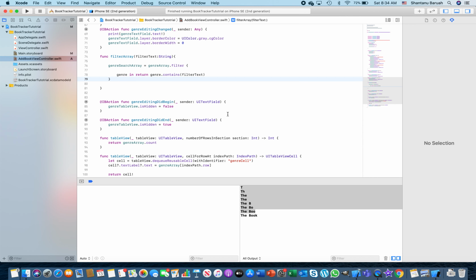Make sense? Okay, I'll repeat again. What I'm saying first is that I'm trying to filter the genre array, and filter returns an array. So that array I'm going to store here in genre search array. What I'm saying is that in that filter, go through each and every value of the genre array. The way I'm doing that is by saying genre in this array.